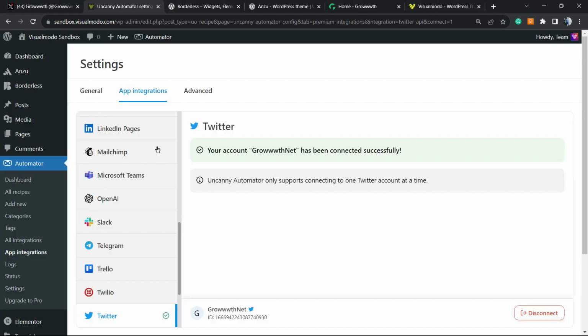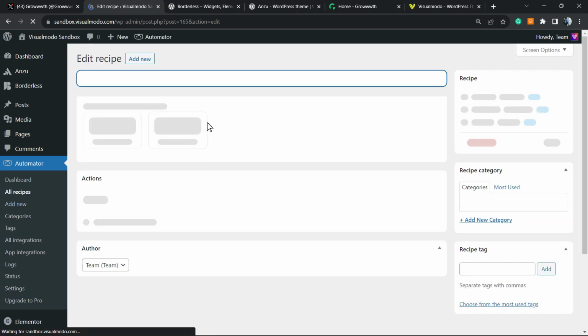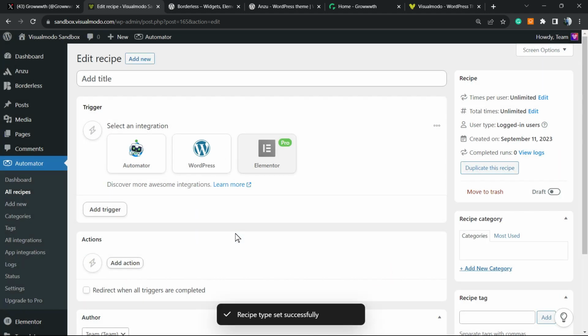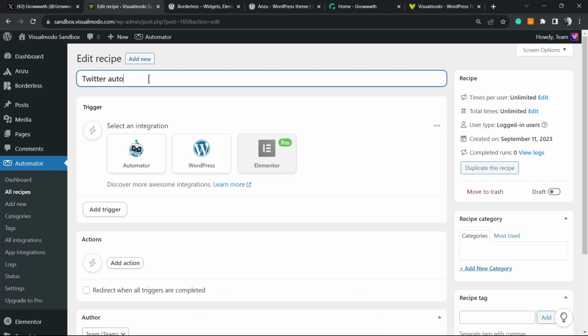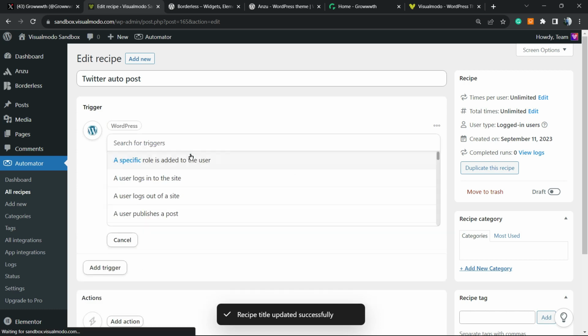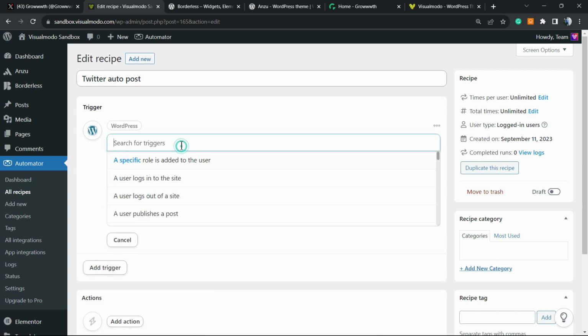Let's go back to our WordPress, and now we're gonna see a button called add new into the submenus of Automator. Click right here. We are working on logged in users, so click right here, confirm. We're gonna need to apply a title, can be Twitter Auto Post. Then we're gonna choose WordPress and add a trigger, can be post, for example.